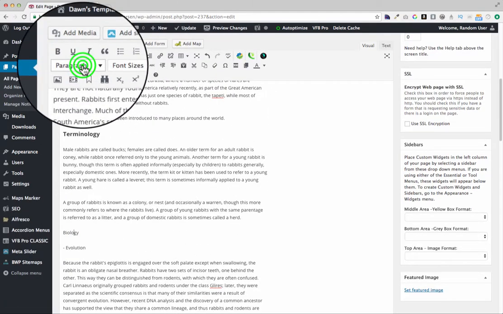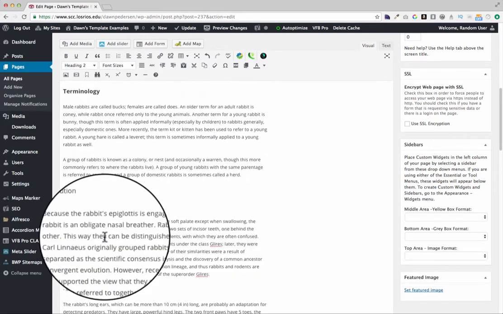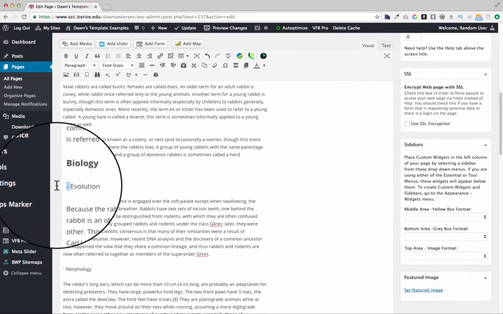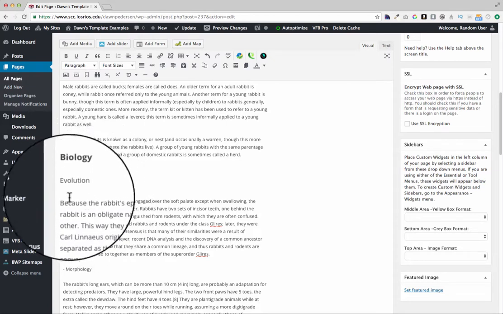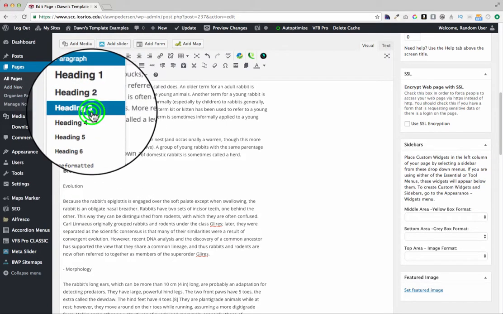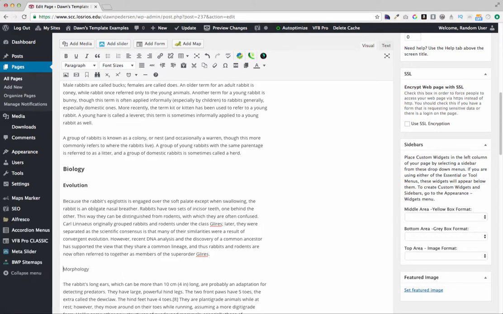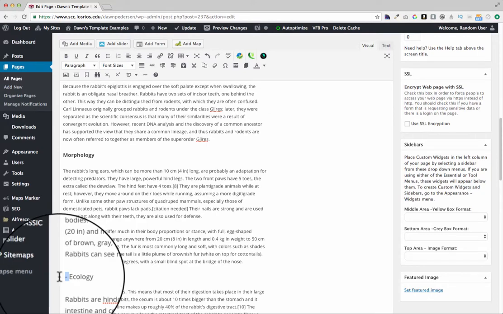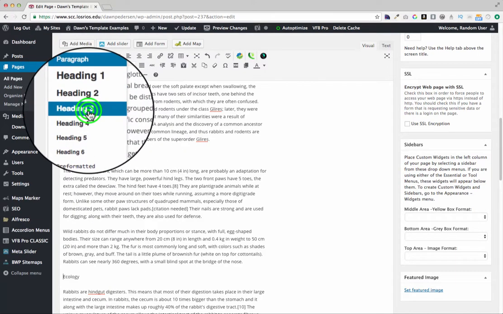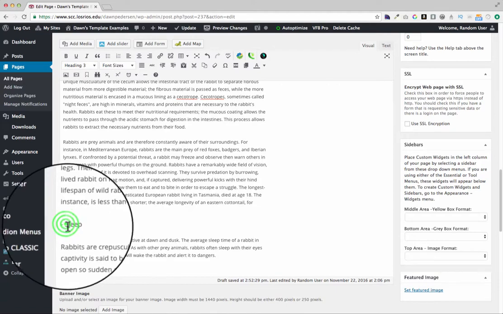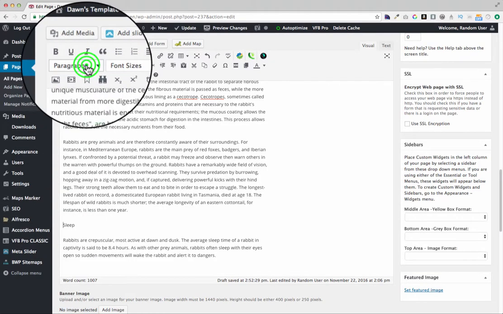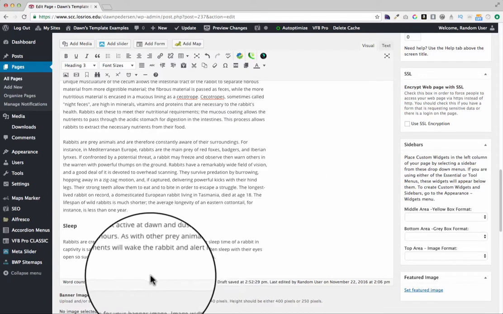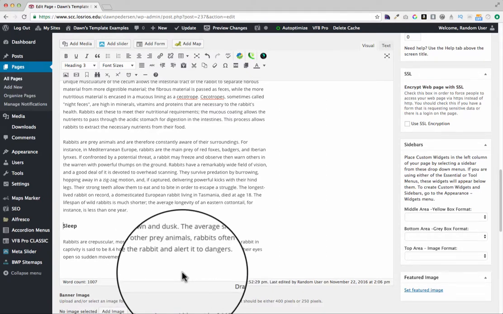A heading level 2 for Biology. And under that I have a few subheadings. I just put these little dashes in front of each of them so I would be reminded that these are subheadings under Biology. So I'm going to get rid of that dash and change this to a heading 3. Same with Morphology, Ecology, and Sleep. And if I had some more subsections down here, I'd go back to heading level 2.